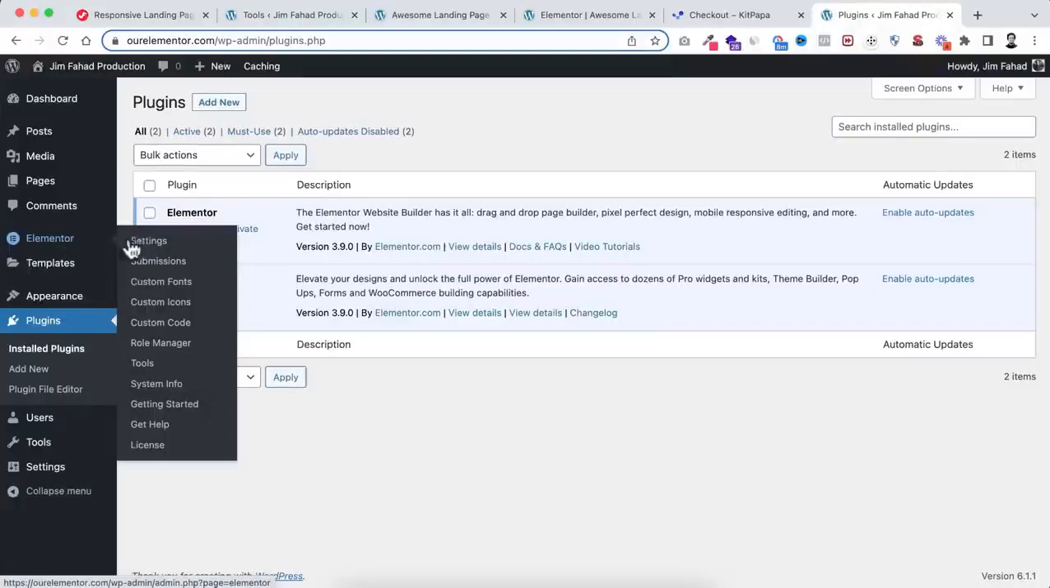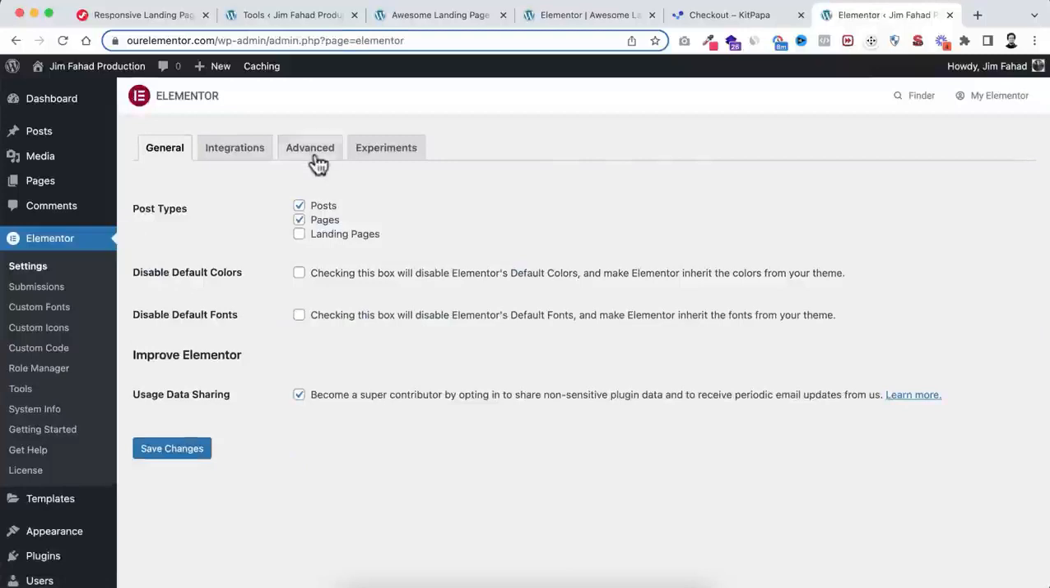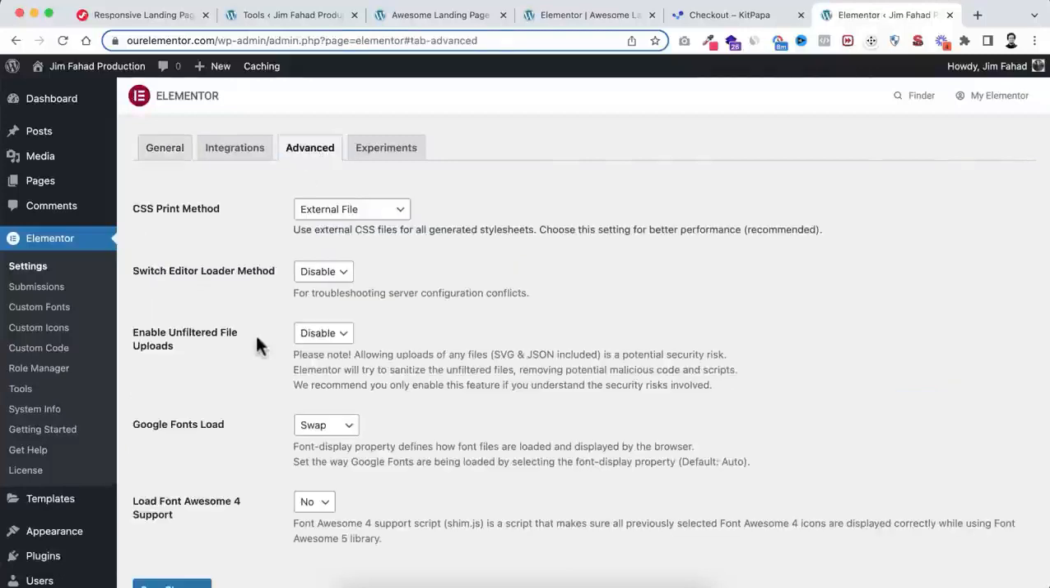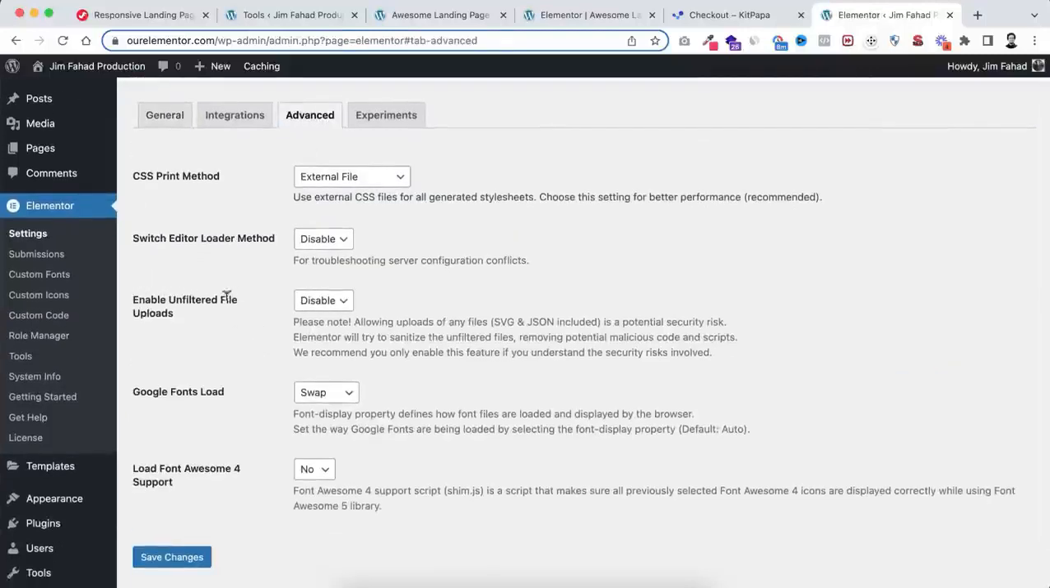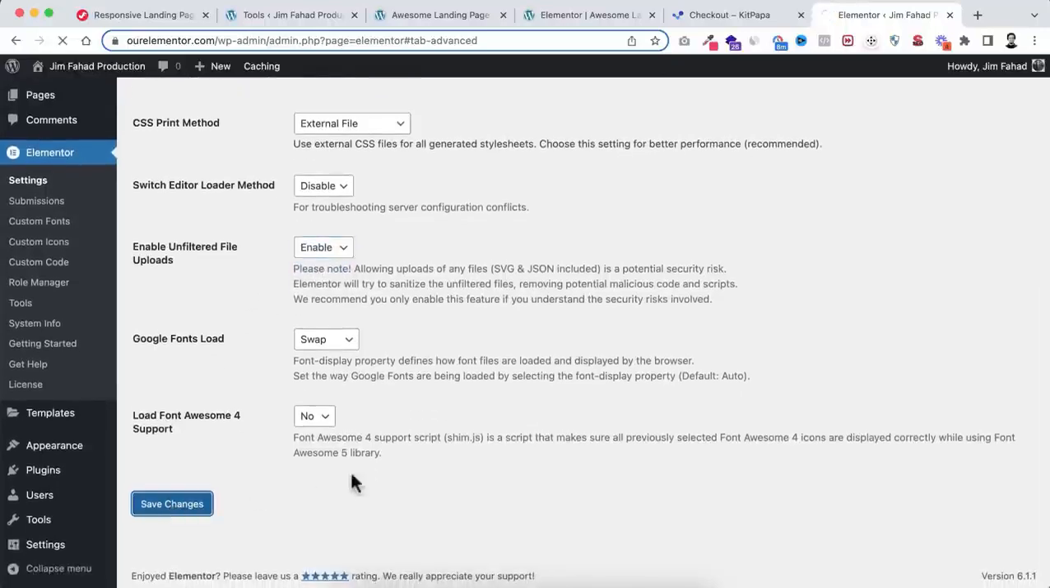Okay, so now from Elementor, I just want to do a simple setting before importing the kit. So from Elementor, let's now go to settings. Now go under the advanced tab. And from this place here, it says enable unfiltered file uploads. I'm just enabling it from here. Now click on save changes.